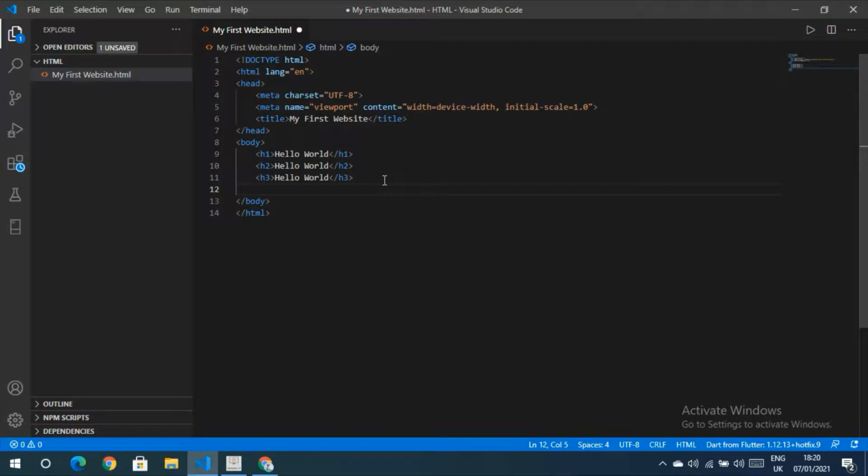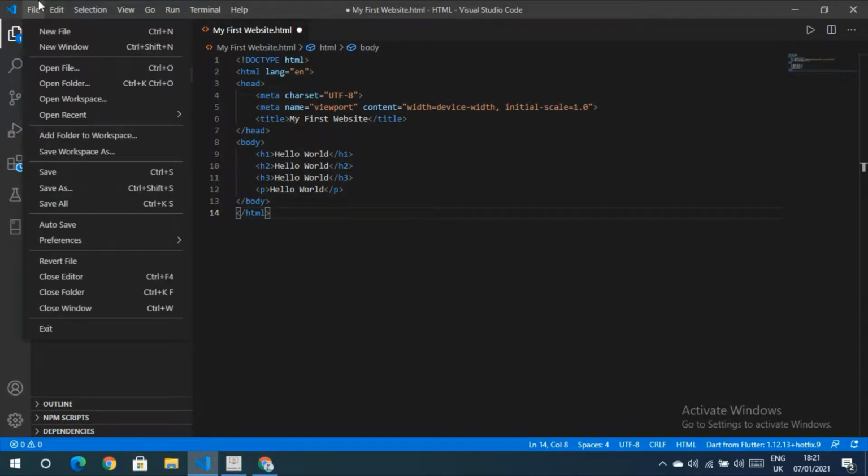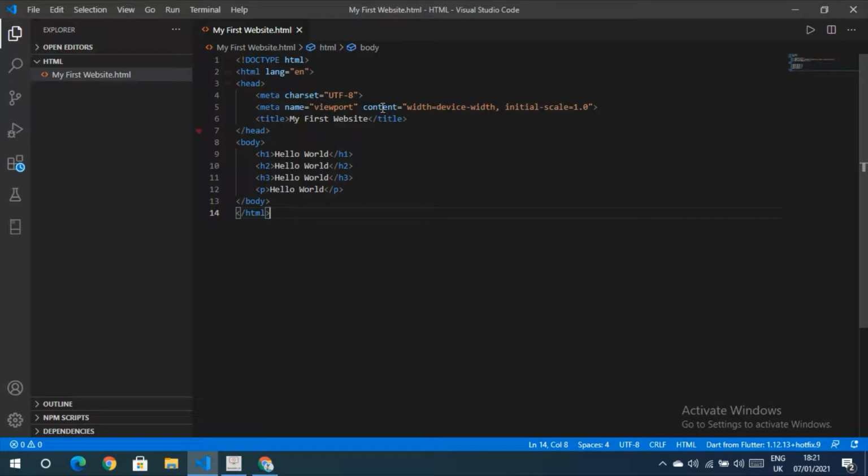Then we'll have the paragraph tag. This is for small letters. Let's also use hello world. So now we've done this, you have to save the file. You can save the file by pressing Ctrl S at the same time, or you could go here and left click on save.